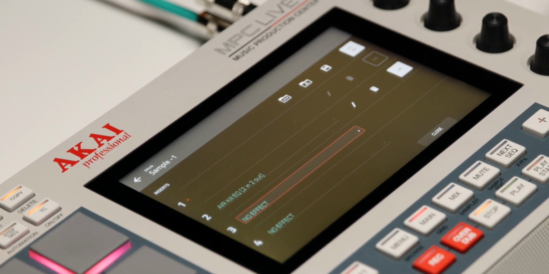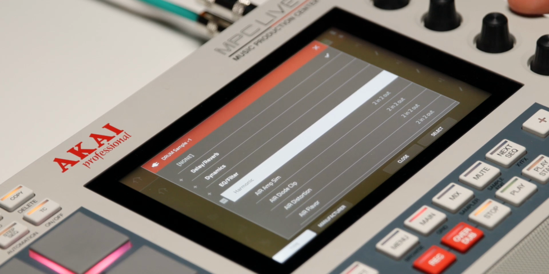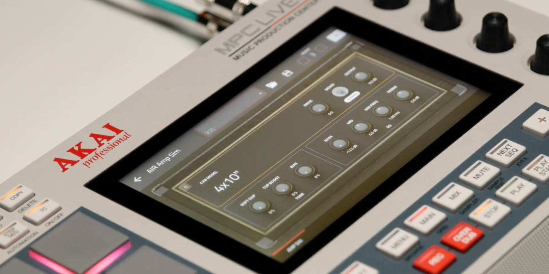But right here, what I'm going to add, I'm going to go into insert number 3, and I'm going to add, where is it at? Under harmonics, if you're running the latest update, you're going to go into Amp Simulator. Amp Simulator is actually really cool because this thing right here is kind of like a distortion pedal, and it really helps bring out some grit from that subby bass sample.